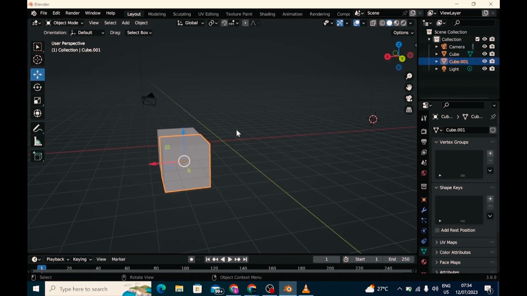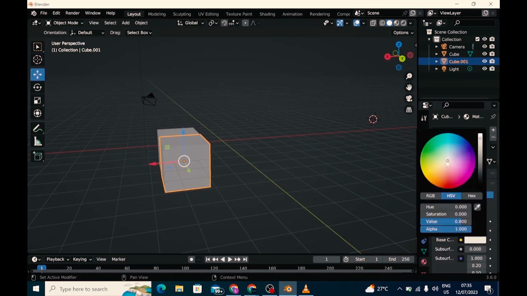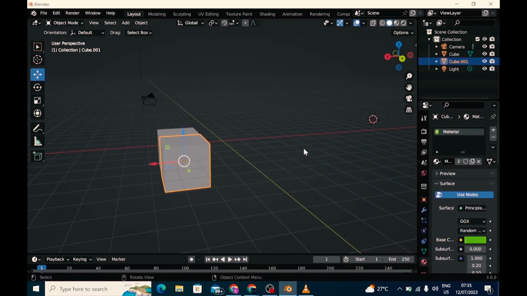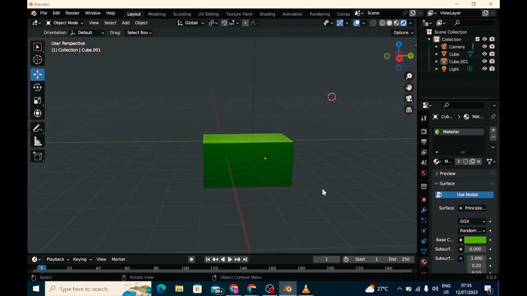So another thing here is if you need to give it a color, whichever color you want to give the model. Let's say I want this to be green. Because you are watching it through the viewport, you might not really see the color. So you can come here to the rendered view to see what it looks like. You can see I've changed the color to green.